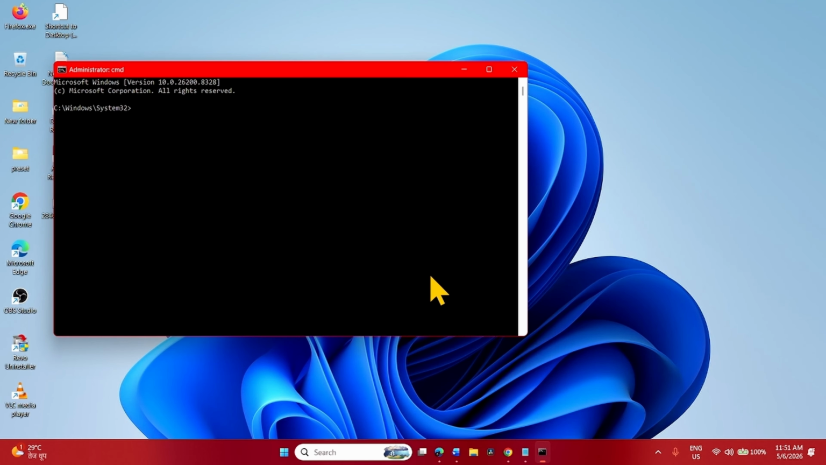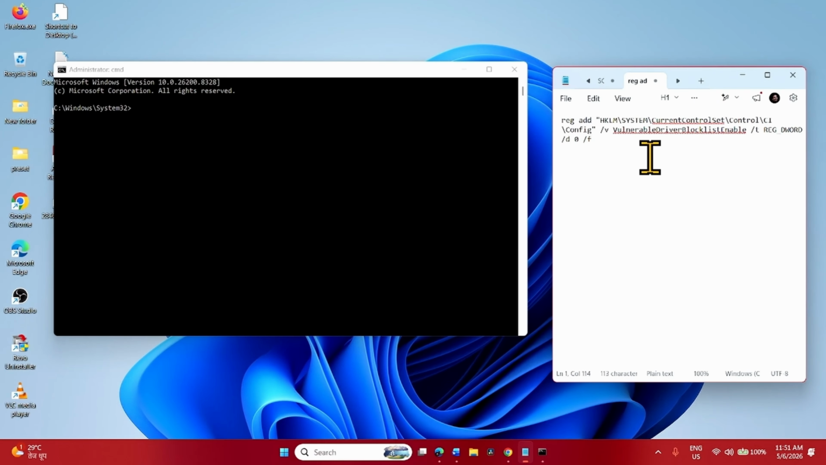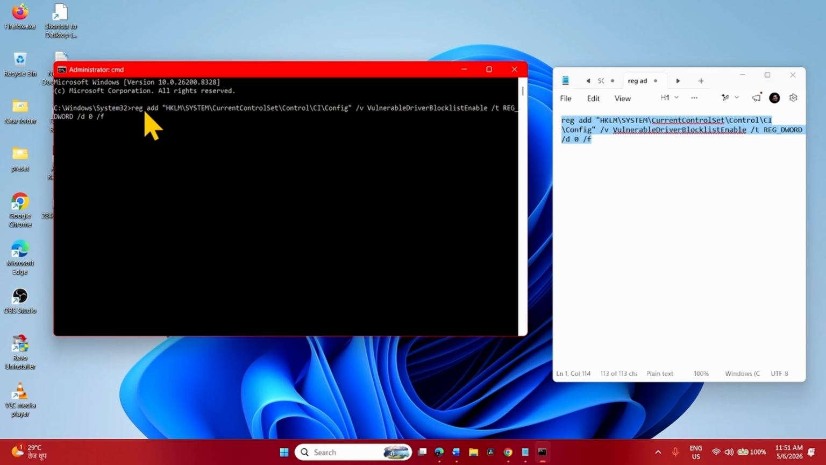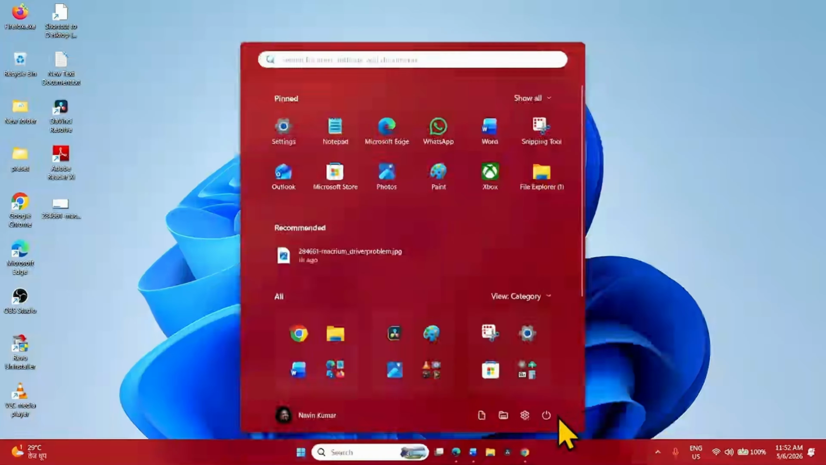Go to the video description. In the video description, you will find this command. Simply copy this command, paste it into the command prompt and hit enter. The operation completed successfully should be the output. Close the command prompt and restart your computer.